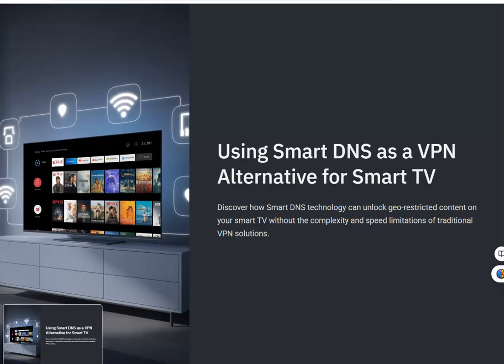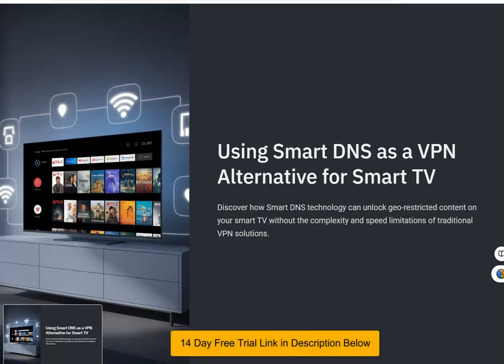Hi, in this video I'm going to show you how you can be using Smart DNS as a VPN alternative for Smart TV. Okay, a lot of smarts there, but basically I'm going to show you a technology that you may not have heard of called Smart DNS. It's been around for a few years and it's perfect for unlocking geo-restricted content on your Smart TV without all the complexity and the fiddly and speed limitations of normal VPN solutions.